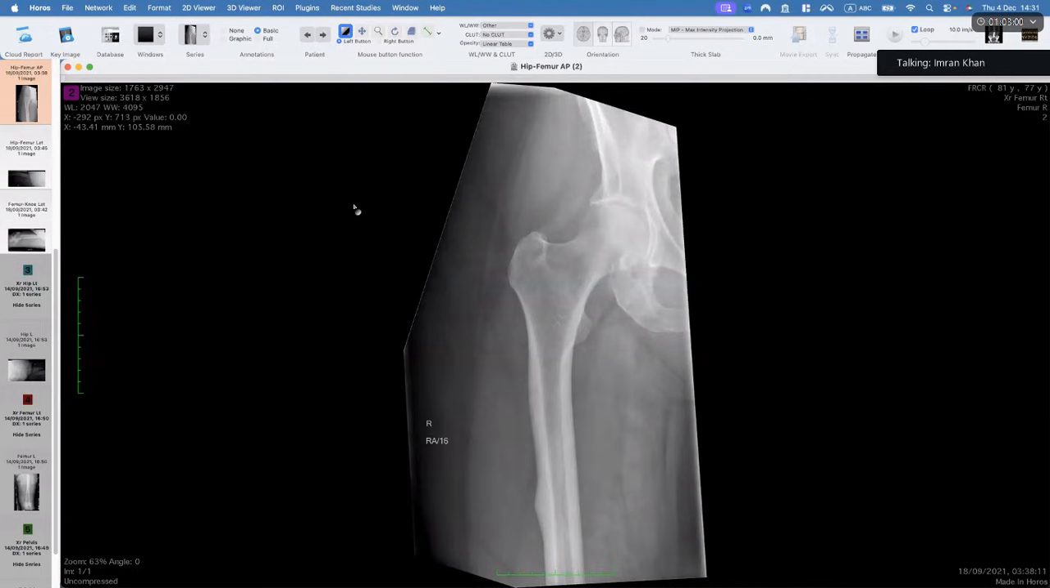You obviously know about hypertrophic osteoarthropathy and things like that. But in my limited experience as a musculoskeletal radiologist, I've never seen hypertrophic osteoarthropathy affecting the femur. So it would be a very, very exceptionally rare case.